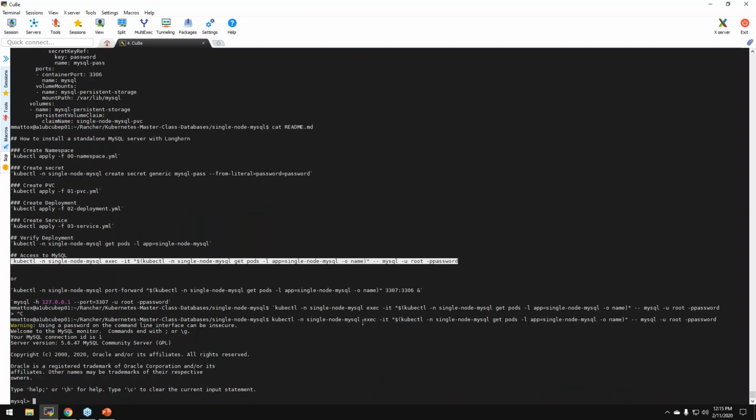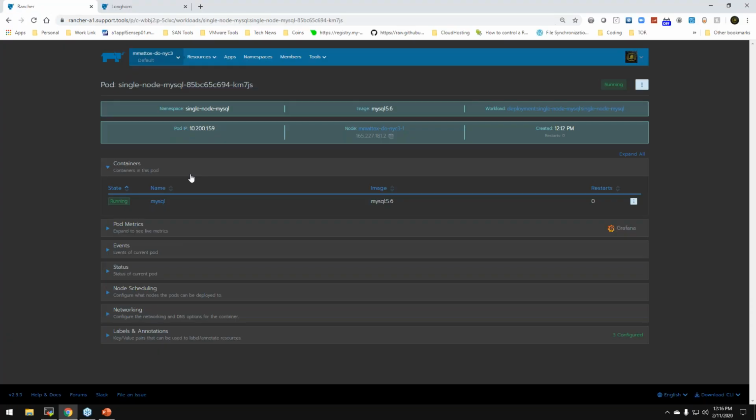But I can use kubectl to basically open a shell and open MySQL inside that container. So I'm actually running the MySQL client inside that container that we just spun up right here.